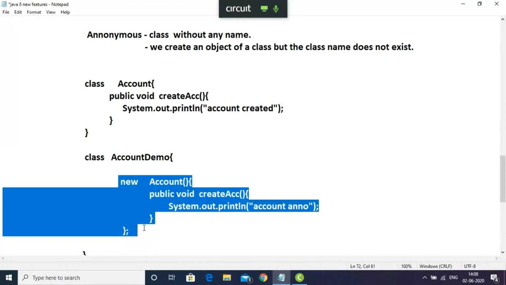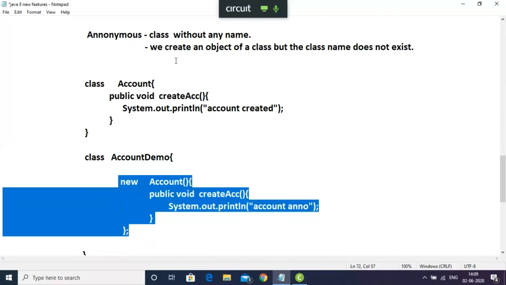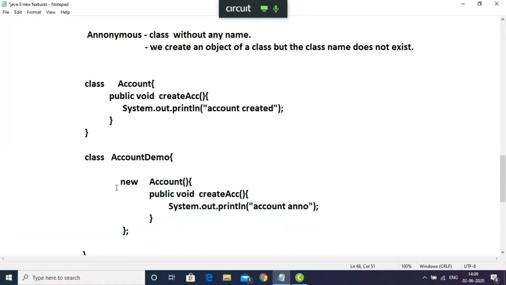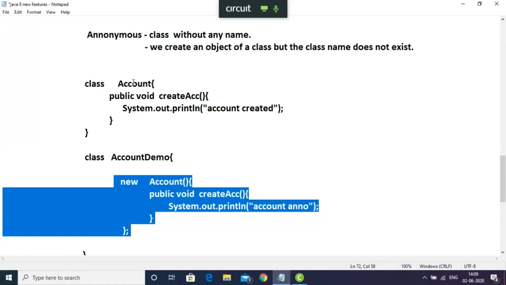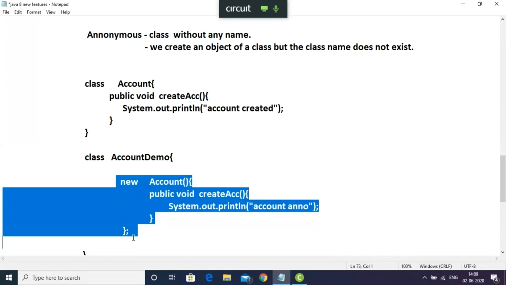So anonymous class object, why am I saying anonymous inner class? Because this class object I'm creating inside another class. From that perspective, some of the technical documentation will say anonymous inner class. We create an object of a class, but the class name does not exist. Yes, I'm creating an anonymous class object, overriding the method of class account.